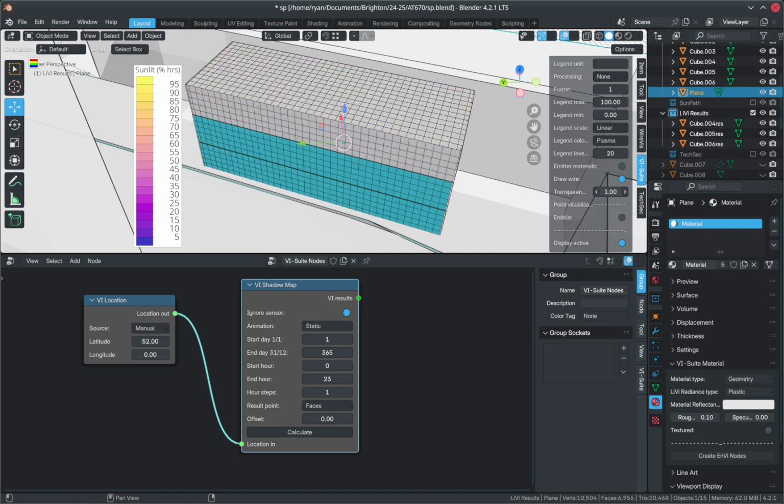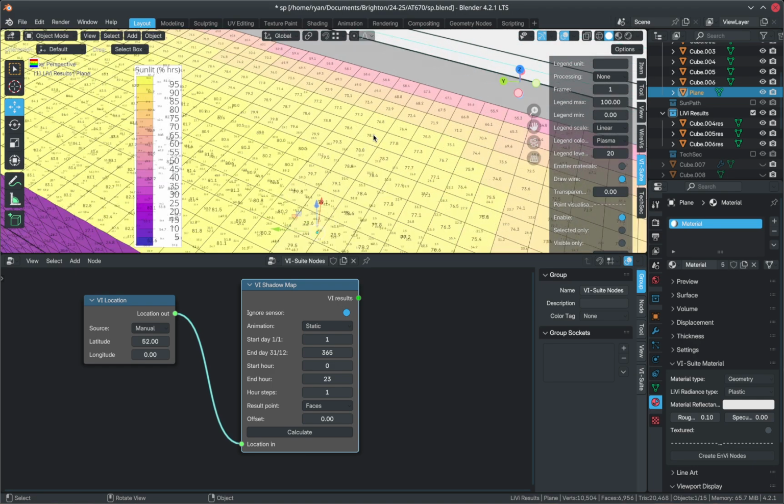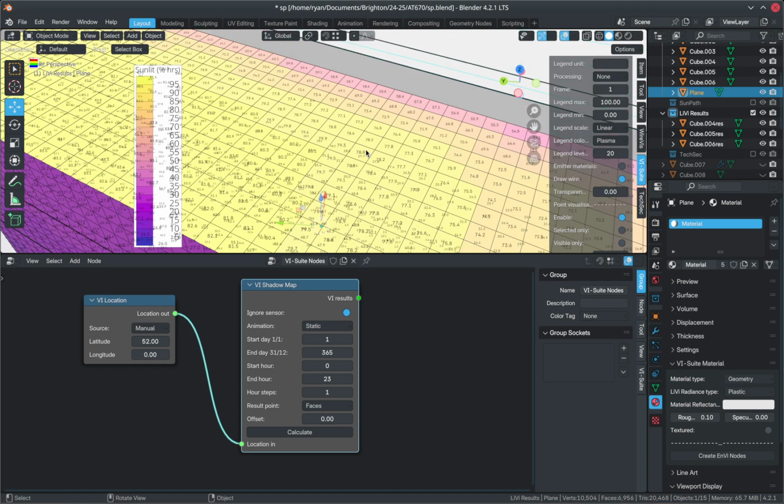Transparency is just in case we want to grey out and allow them to be a little bit see-through, but generally you can leave that as completely opaque. And point visualization is important. Point visualization will turn on a number for each of the planes. Now by default, selected only is off and visible only is off.